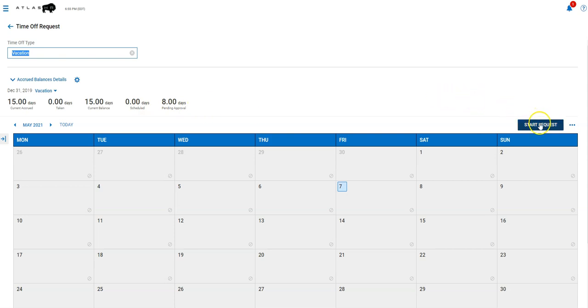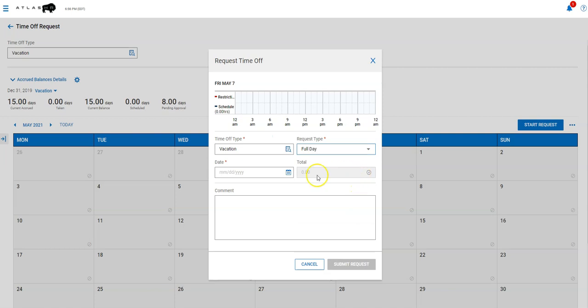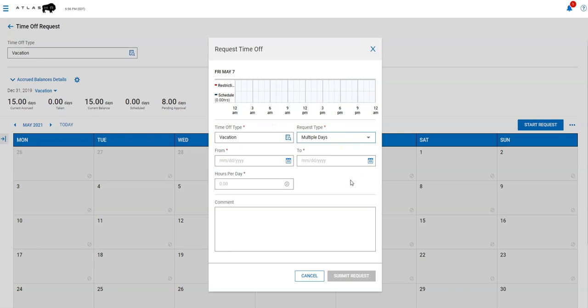To start my request, I will click the Start Request button. And the request gives me 4 different types of requests. A full day is pretty self-explanatory. Put in a date and it assumes I want that full day off. Multiple days is just a span of days. So if I was taking a week off, I would just put that date range in there.